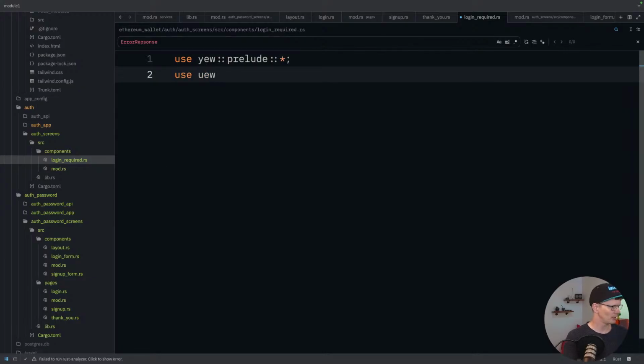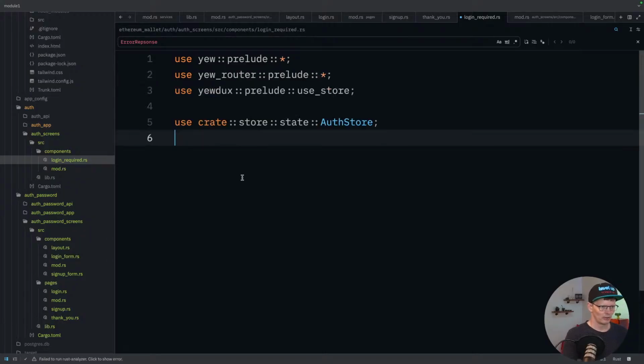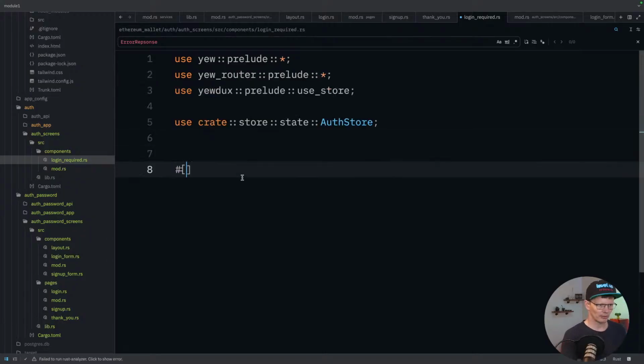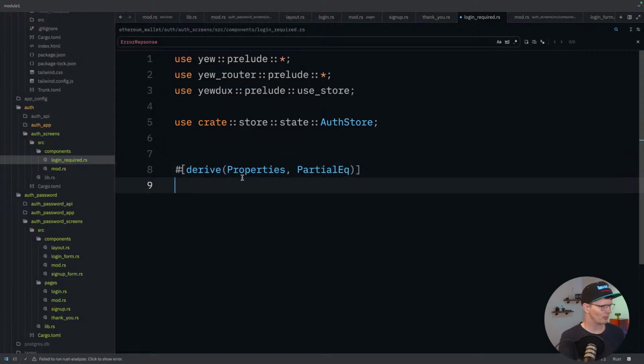Let's just copy the dependencies over so we can get started with the good stuff. Okay, and so the first thing we're doing is we're deriving our properties of this component. And again, these need to be comparable. And then this is going to be templated, because we want to have the properties depend on what type of route.